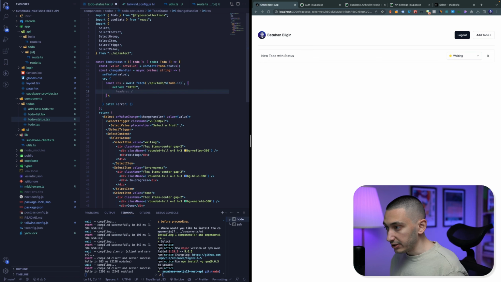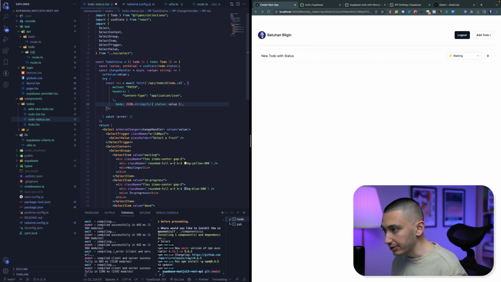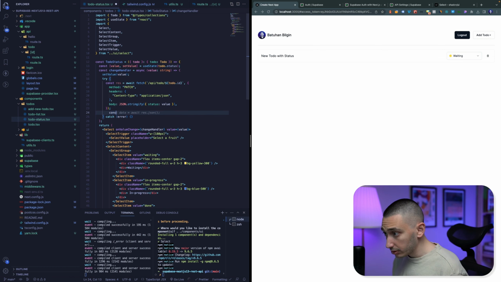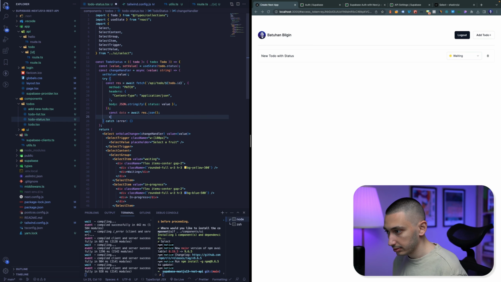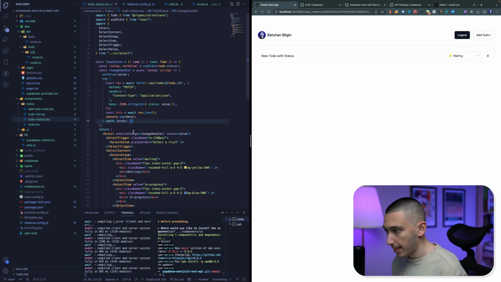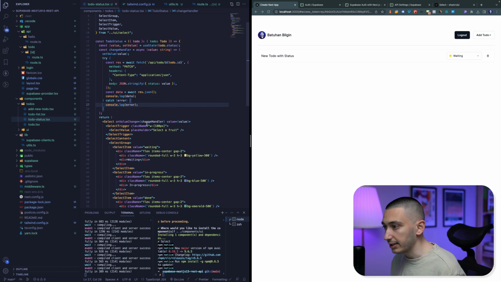And also we need to send our headers, and also we need to send our status value like this. Const data, console.log data, and we can console.log if there is an error.